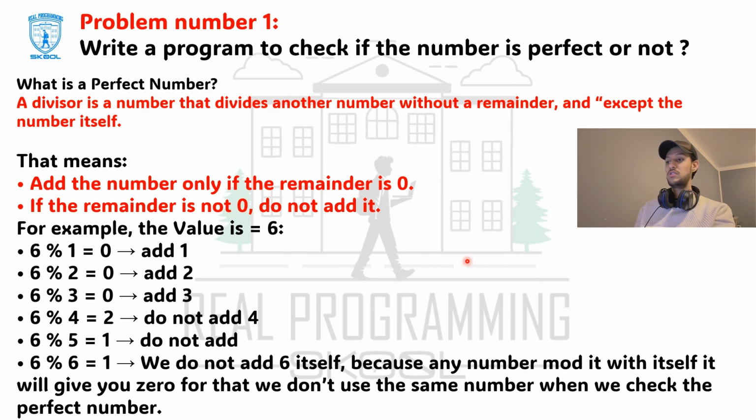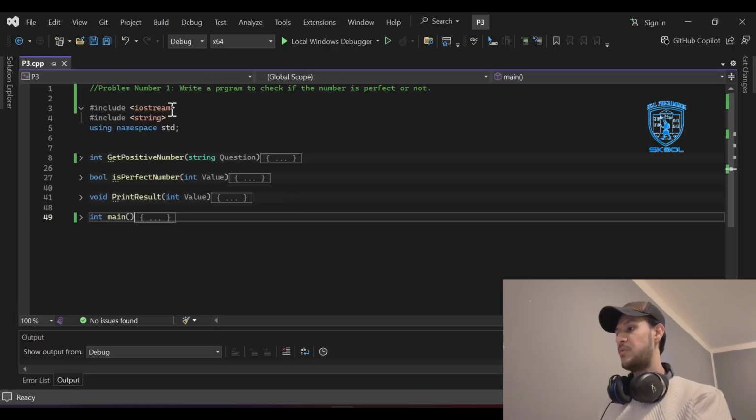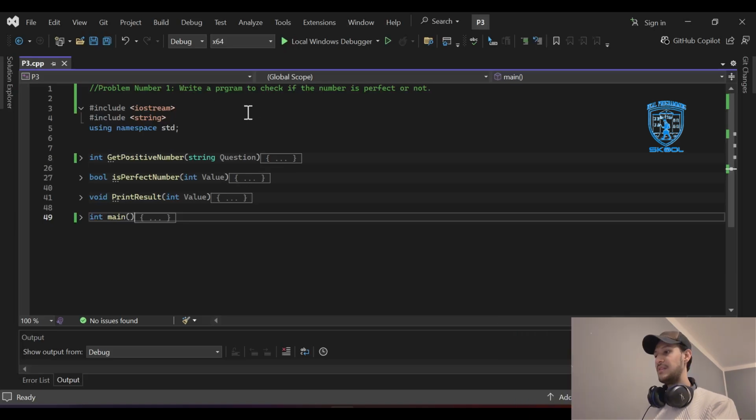So now let's go to Visual Studio to see how we're going to convert these requirements into code. Alright, this is our program of problem number 1 from course number 4. It's about writing a program to check if the number is perfect or not. First, let us run it to see how the program looks.